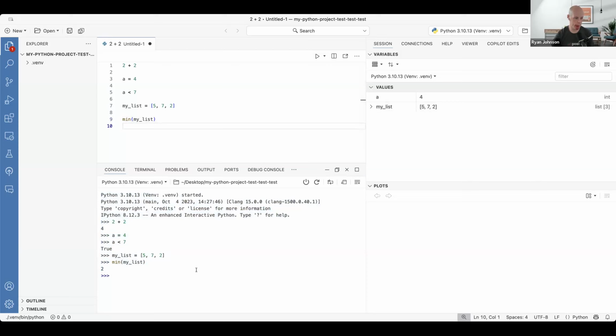All right, go ahead and give me an emoji of your choice if you were successful in running some Python code here within Positron. And my only rule is you can't use the same emoji twice. So if you've used the thumbs up before, you can no longer use it. It's off limits.